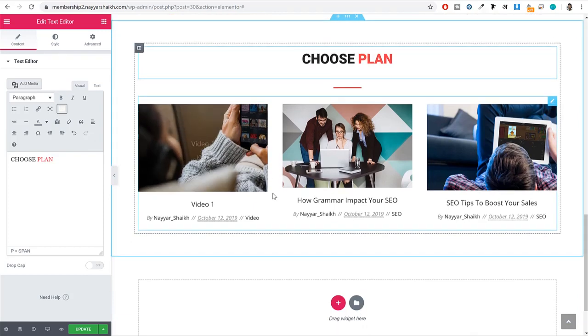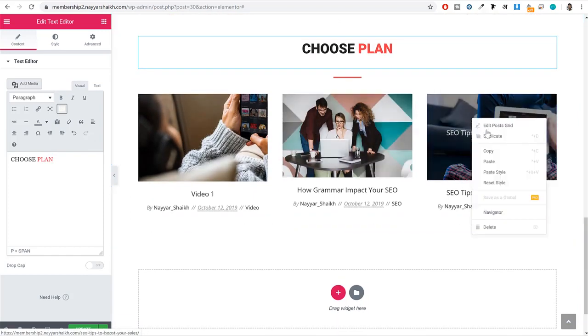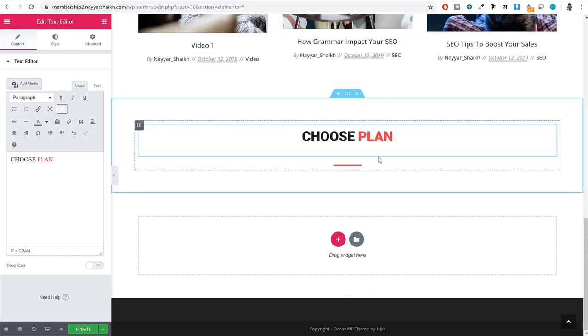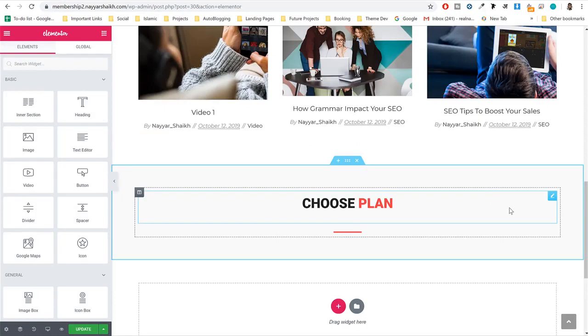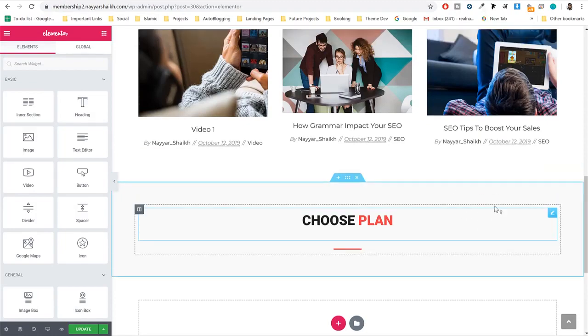Okay, and then after that we'll delete this section, the block section. You can simply right click on that and click on delete. Now click on update.